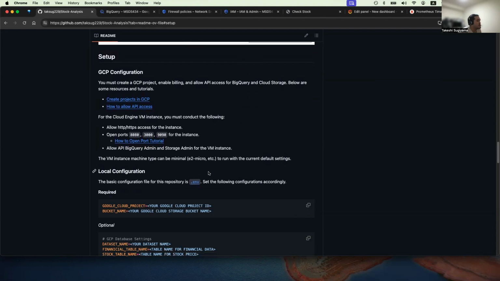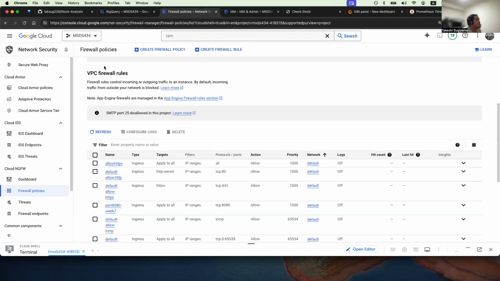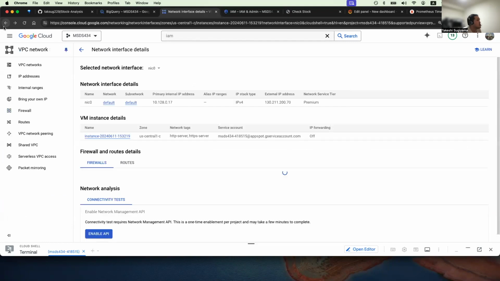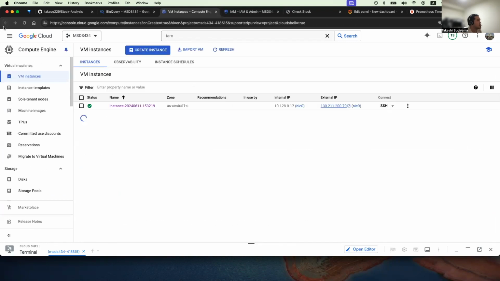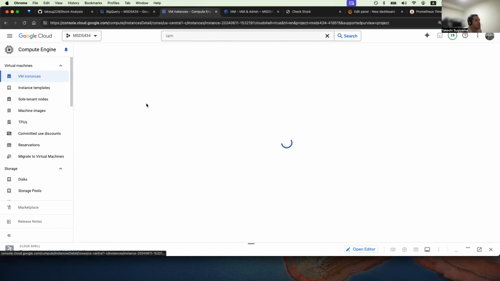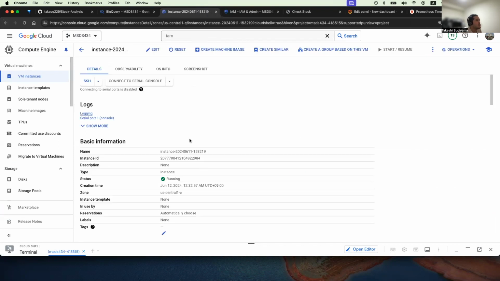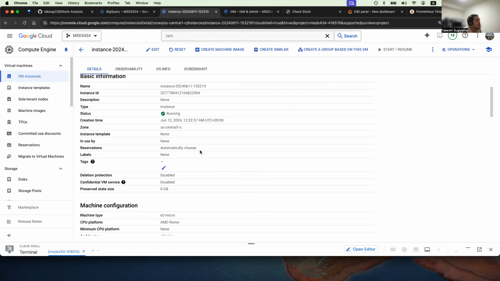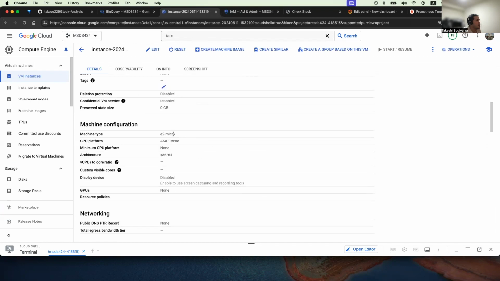And as I mentioned earlier, I just used the E2 micro, which I think is the cheapest one. So it's a low spec server. Yeah, it's an E2 micro.